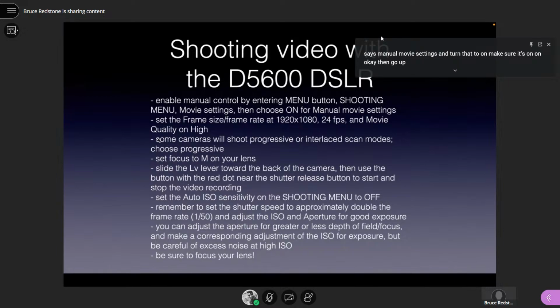Then go up to the top menu item, which is the frame size and frame rate. Go into those options and make sure that it's set for 1080p 24 frames per second. Okay. And that will be expressed on the Nikon cameras as 24p.